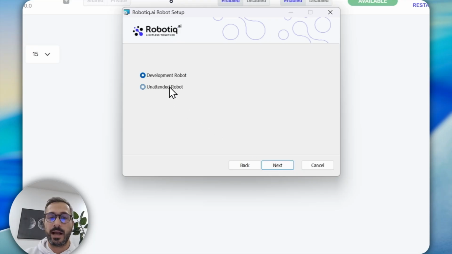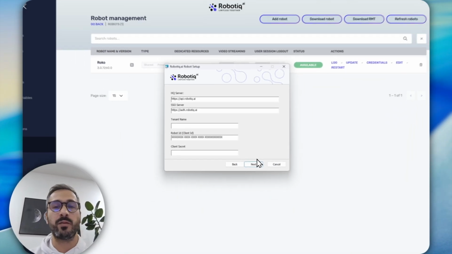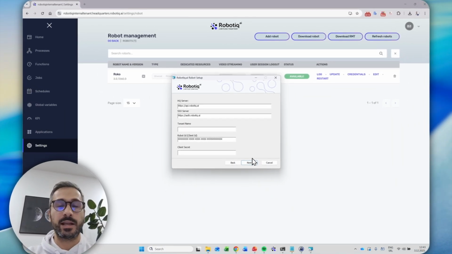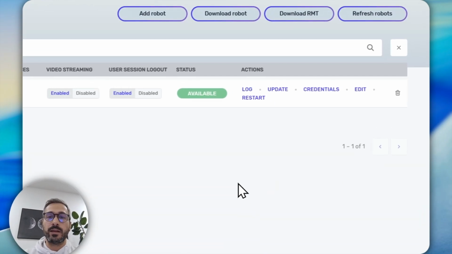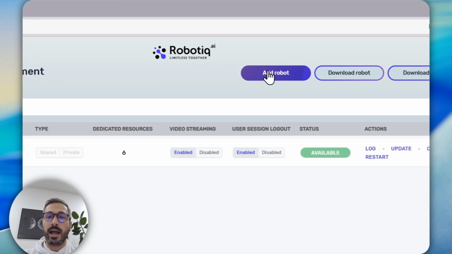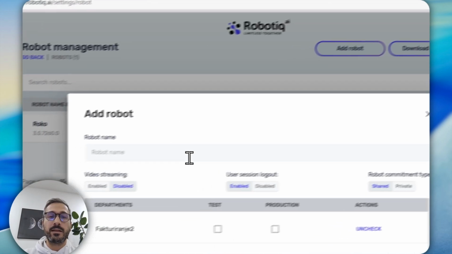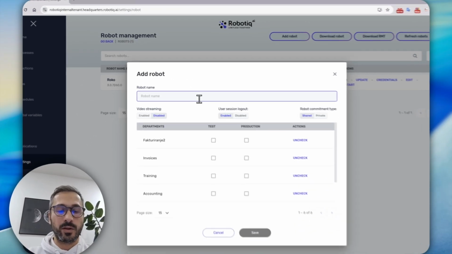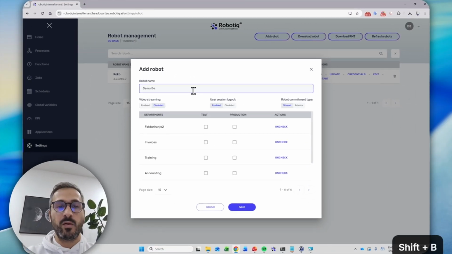So we'll pick the unattended robot installation, and here we have to provide a couple of settings. In order to fill these fields, first you have to go to HQ, and there is a button called Add Robot, and then you provide the name for the bot. I'll call this demo bot. There are a couple of options here.